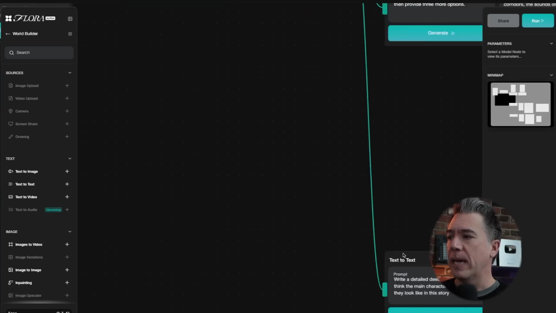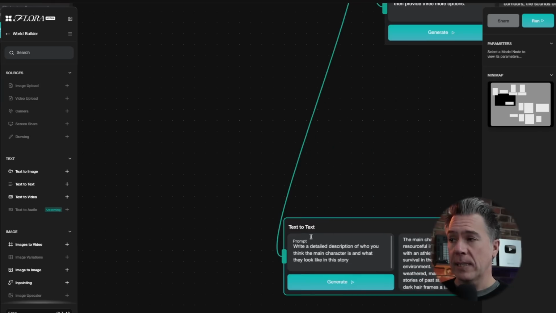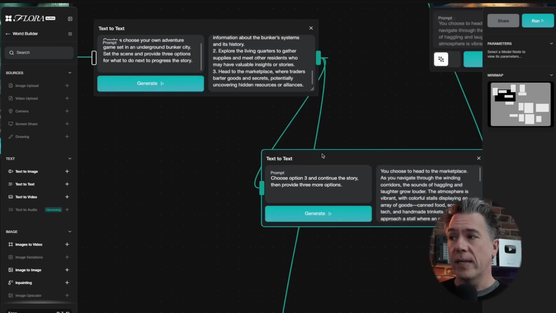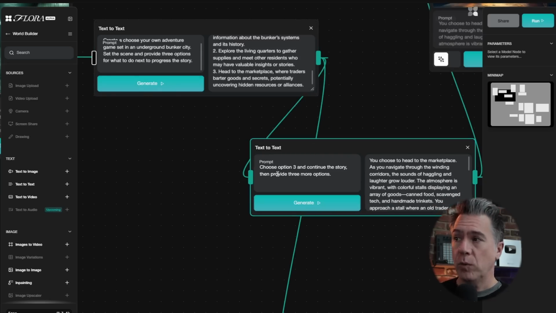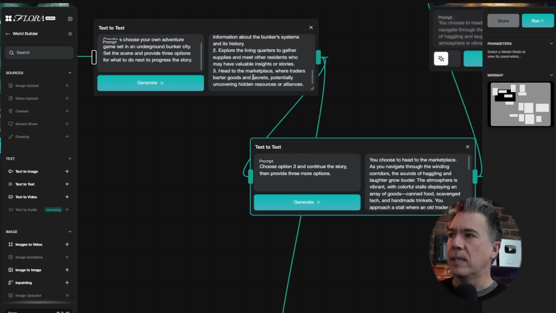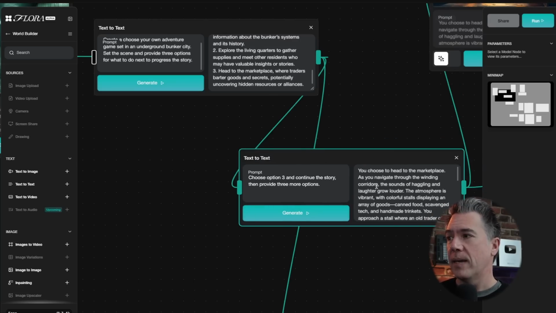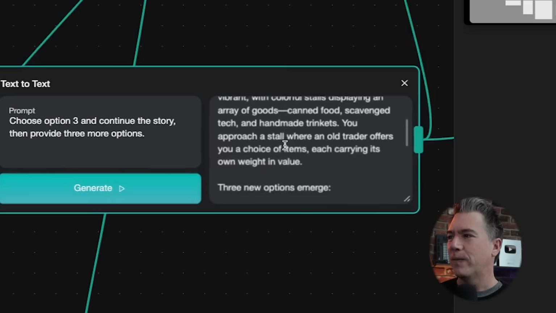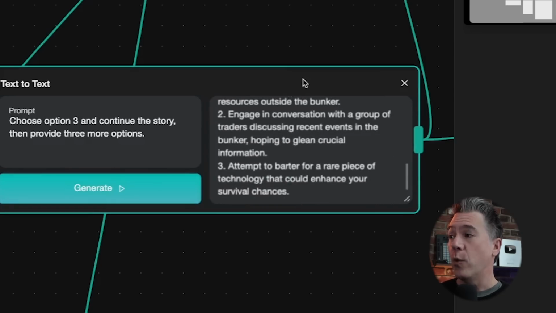For example, down here, we have another text-to-text box, which just says, write detailed descriptions of who you think the main character is. And then coming off of that original text-to-text, we create another node that is also text-to-text, which basically says, choose option 3, which was head to the marketplace where traders barter goods and secrets, and then continue the story and then provide 3 more options. So essentially the model then gives kind of a dungeon master explanation of heading to the market, 3 new options as well.